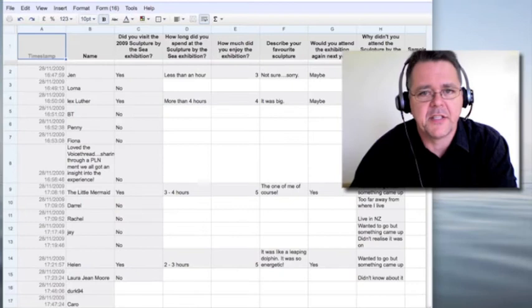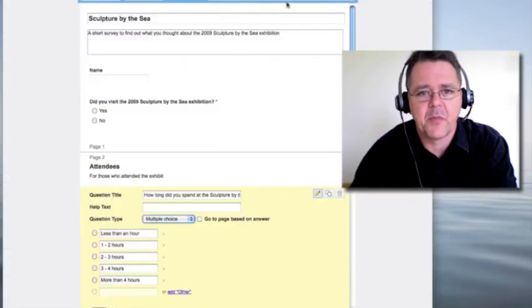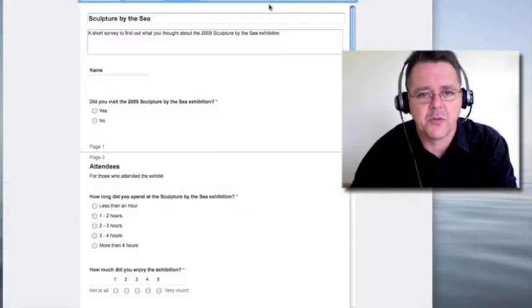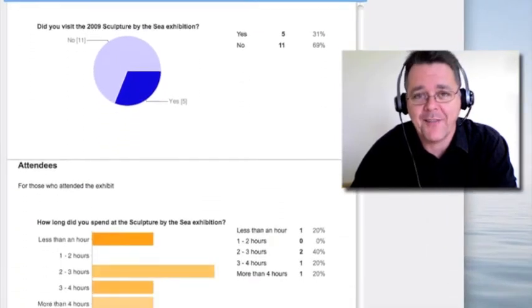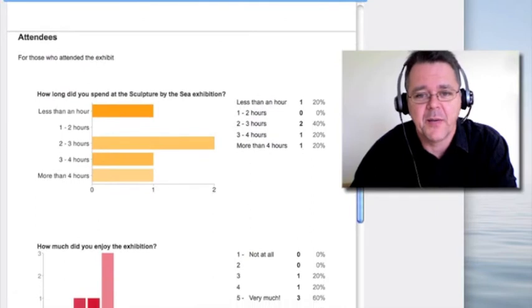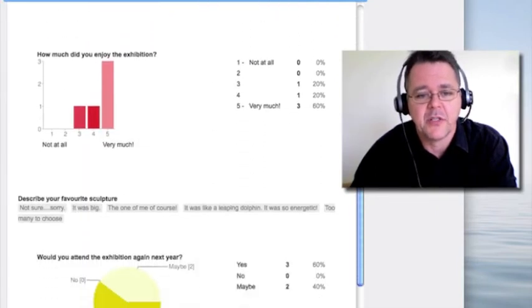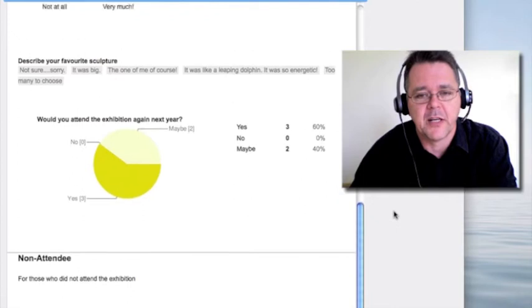The analyse stage is actually helped because there's also this form here called summary format, which you can see will actually draw the graphs and create all the analysis of the data for you. So very, very useful tool in a classroom situation.